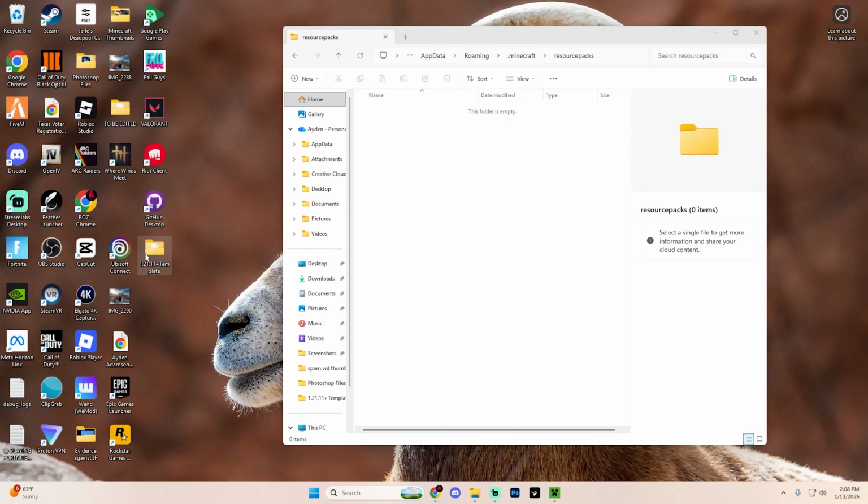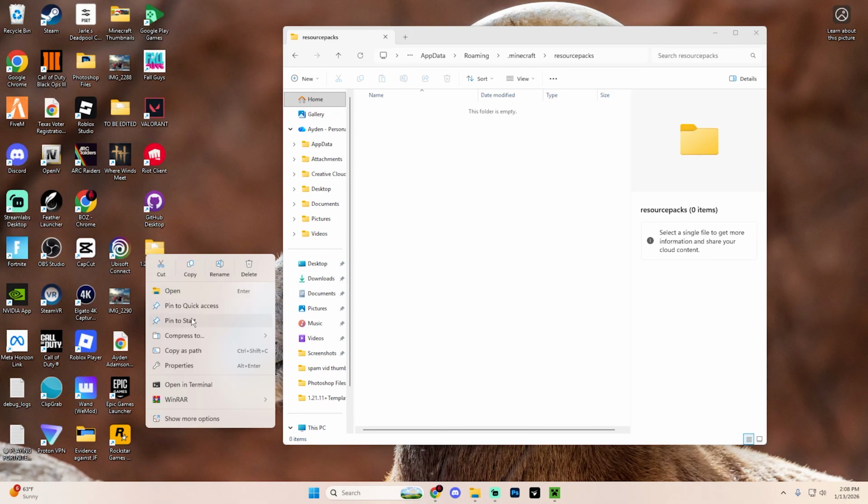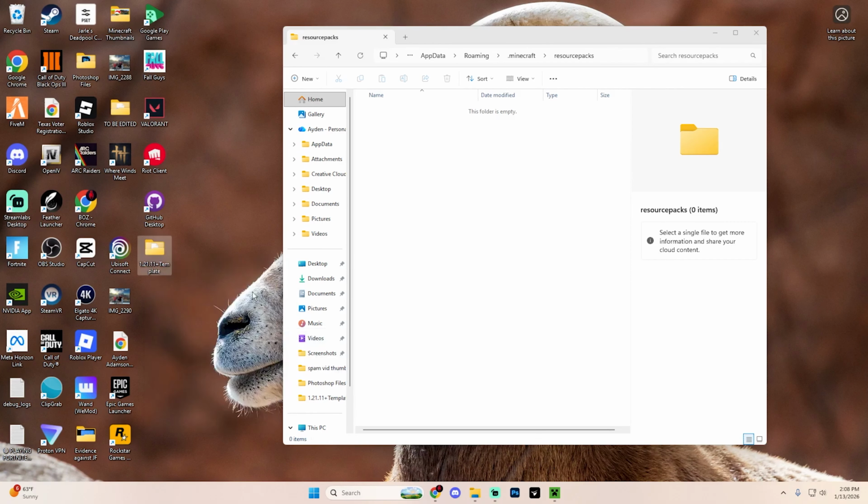Now, if it's not working for you, right click on this and go ahead and convert it to a zip file again by hitting compress to zip file. And then once you do that, just drag that in and you'll be good to go. But that is it. You can load into the game, go to options, resource packs, and enable it from here. And once you do that, you'll see your custom textures in game. It really is as simple as that.